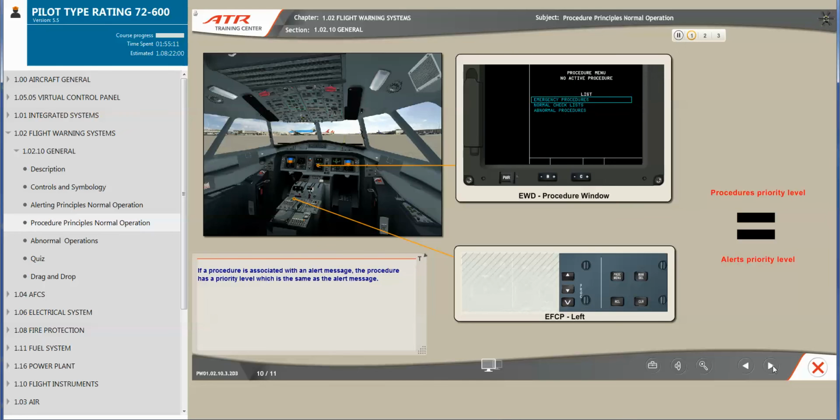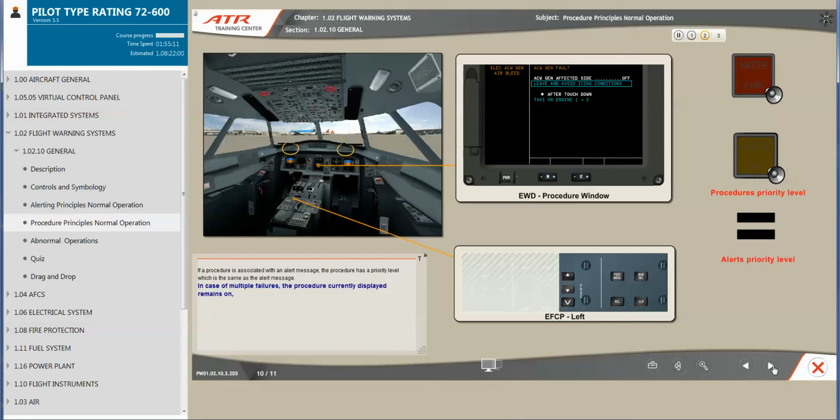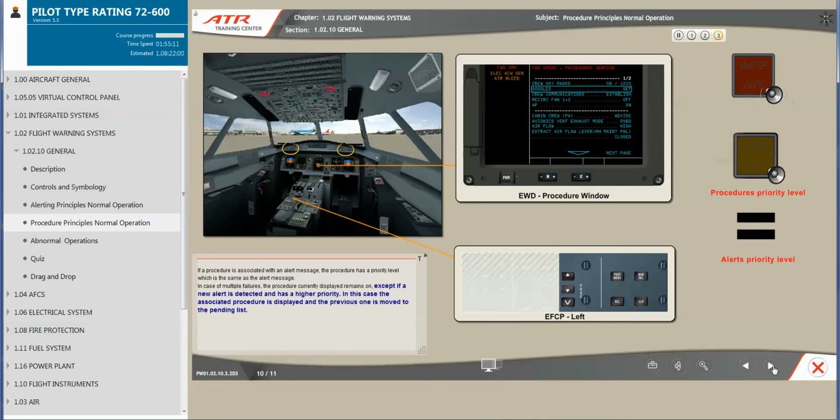If a procedure is associated with an alert message, the procedure has a priority level which is the same as the alert message. In case of multiple failures, the procedure currently displayed remains on, except if a new alert is detected and has a higher priority. In this case, the associated procedure is displayed and the previous one is moved to the pending list.